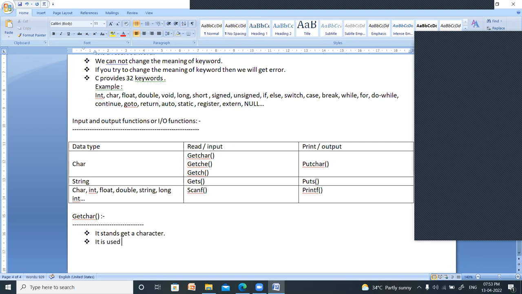Right. It is used to read a character variable. We can read only one character by using the getChar function. If you want to read multiple characters, you cannot use the getChar function. It has the ability to read only one character. Right. Now, is it an input function or an output function? Input function. So it is an input function. Is an input function connected to an input device or an output device? It connects to an input device.